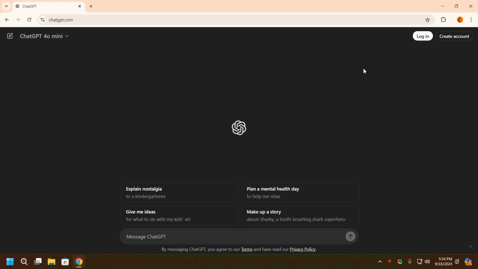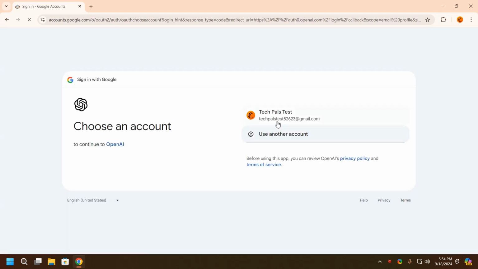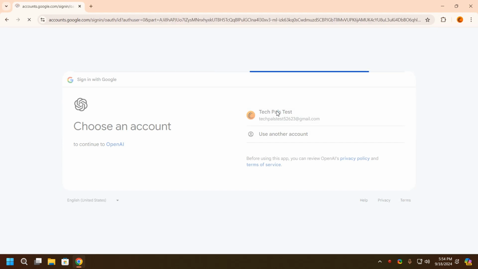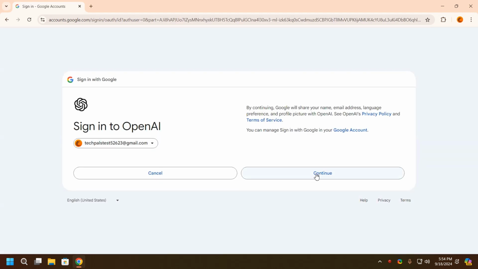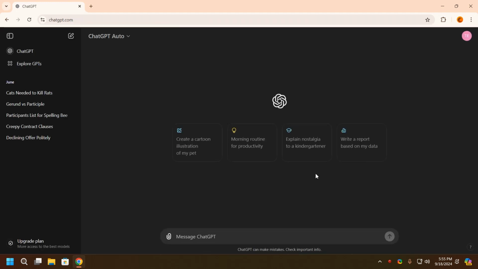So to log in, you just want to click the button that says login. If you already have a Google account, this should be no problem. Or you can use Microsoft or Apple. If you haven't created an account already, you can just click login and click one of these options. So in this demo, we're going to use Google to log in. You're going to click continue here. And we're in. You can see we have now accessed ChatGPT.